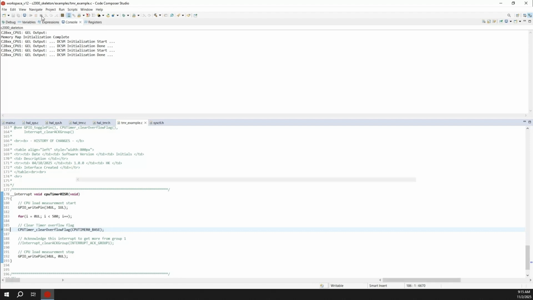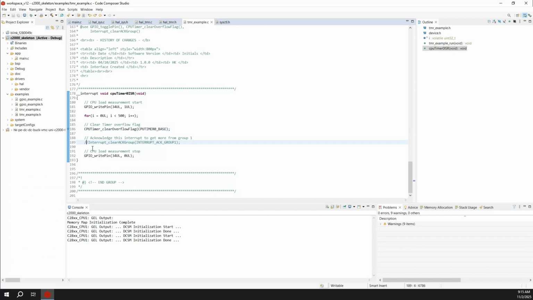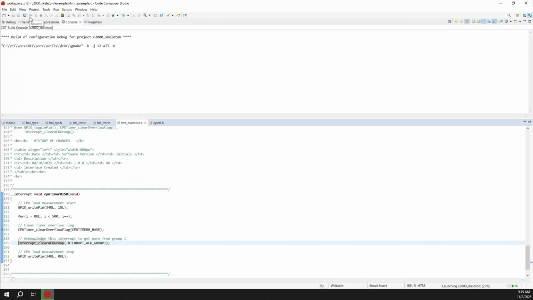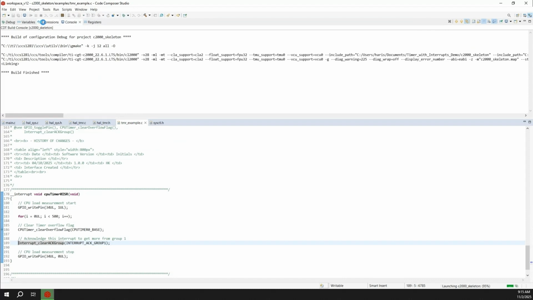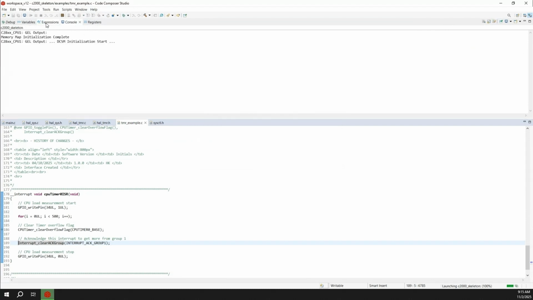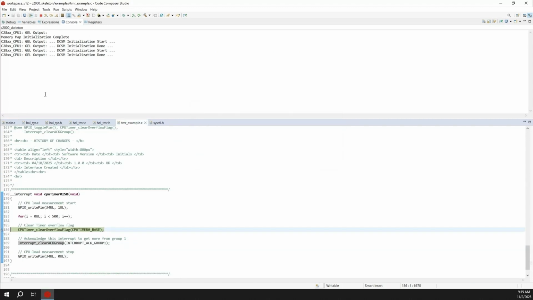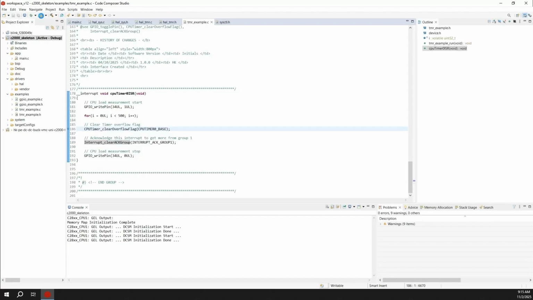If we do the same, but we acknowledge the group, then our interrupt will be firing one after the other. This is the first time, second, third, fourth, and so on. So the interrupt is firing.